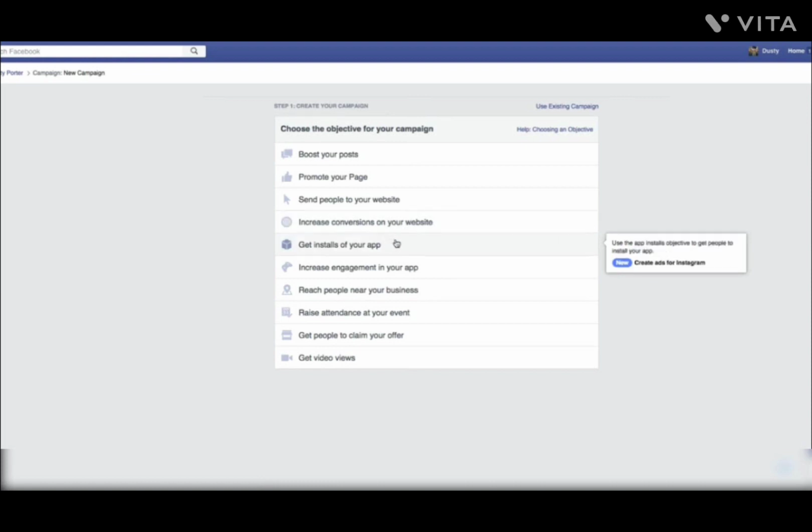Get installs of your app. So if you've created an app on Android or iOS or Windows, whatever, you can have people link to your app download page there. Increase engagement in your app. So basically, if someone already has your app, you can say, hey, play my app, or even download my app. Just another way of doing it.